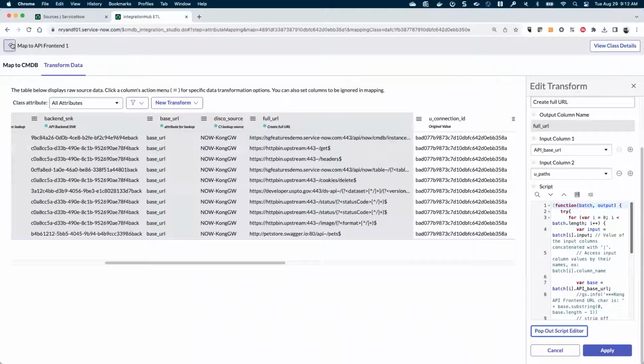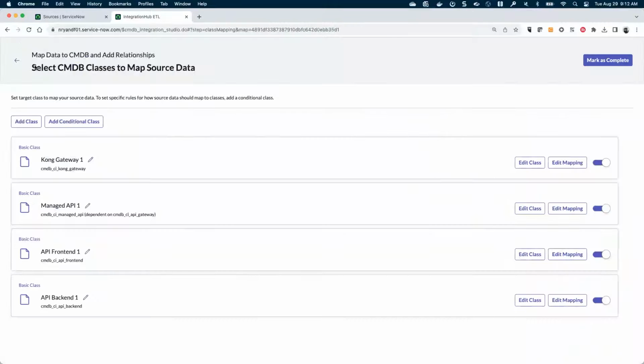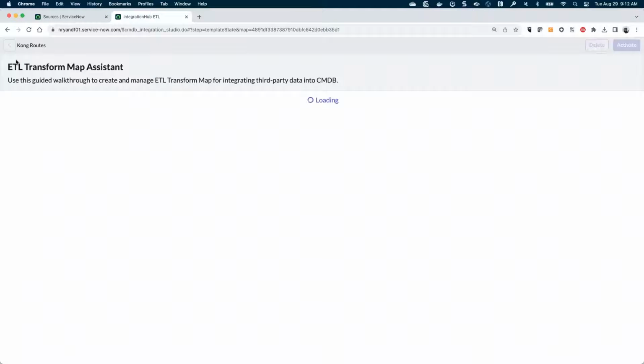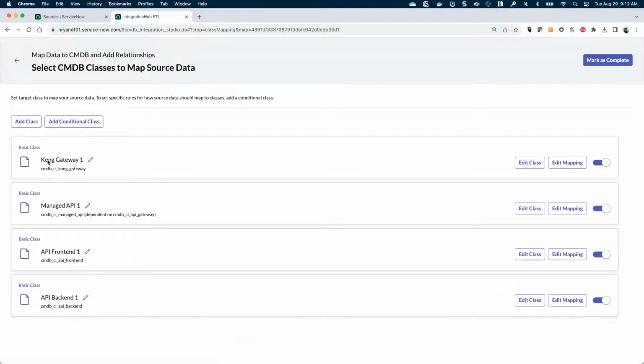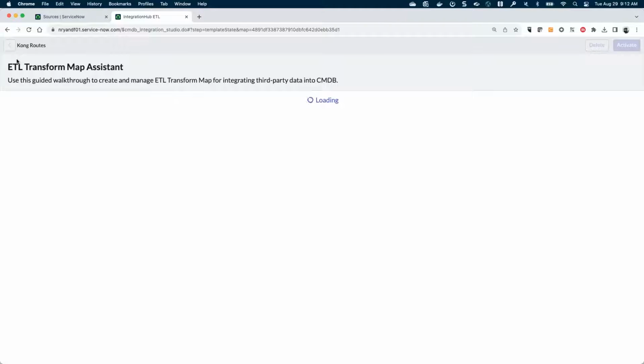And the last thing to really see about this ETL function is, again, on the relationships and building those out. We set the source native key on gateway, managed API, and this backend. And really we just populated front end. So we have all the things set that we need in this mapping step in terms of finding the right CIs.